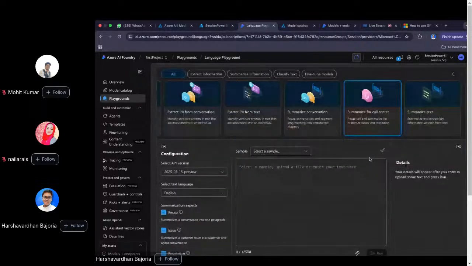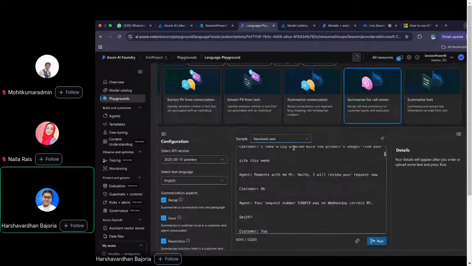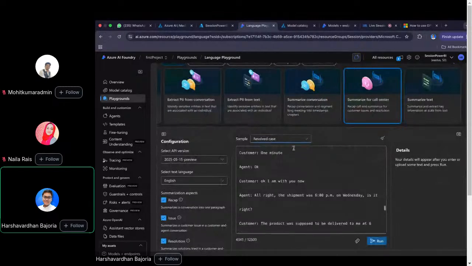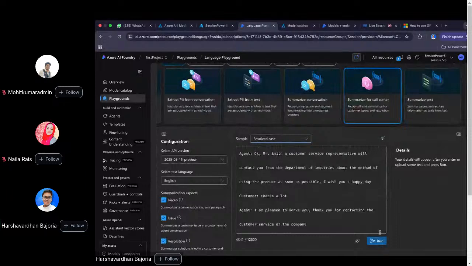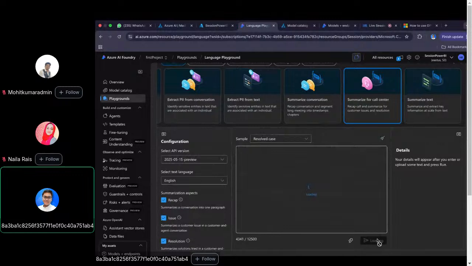Let's say I take a sample from here, which is a customer saying that, okay, I have this issue and finally it's getting resolved by the agent. Now, if I just run it, it will give me the complete recap, what was the issue, and all of the details that happen during a call center, and similarly you can integrate it in an application or let's say a logistic application that you are building. Sounds pretty cool, right? It has a lot of things, so I won't be going through all.